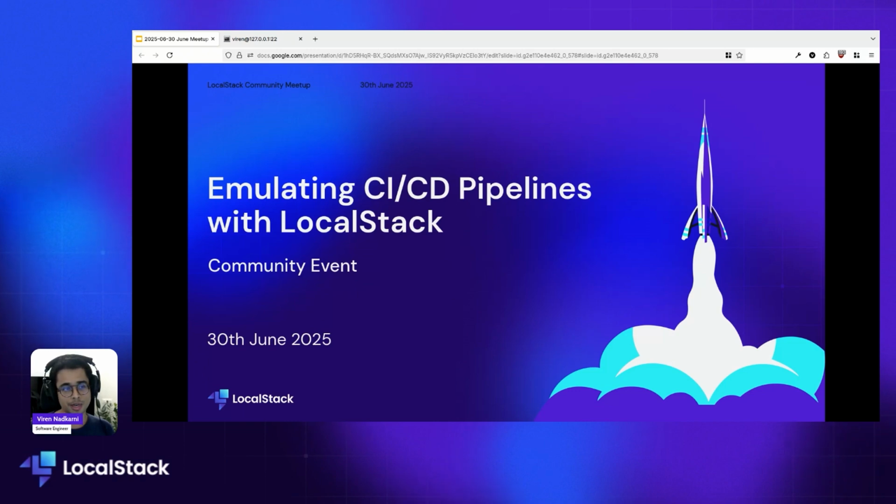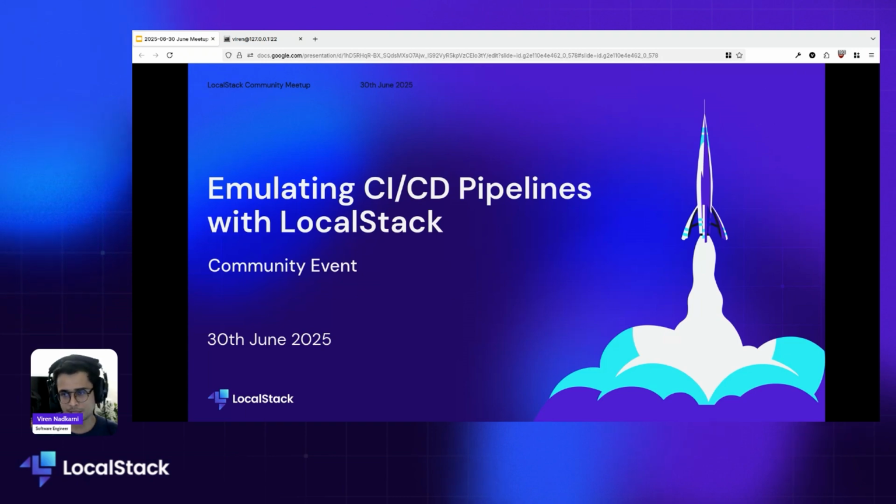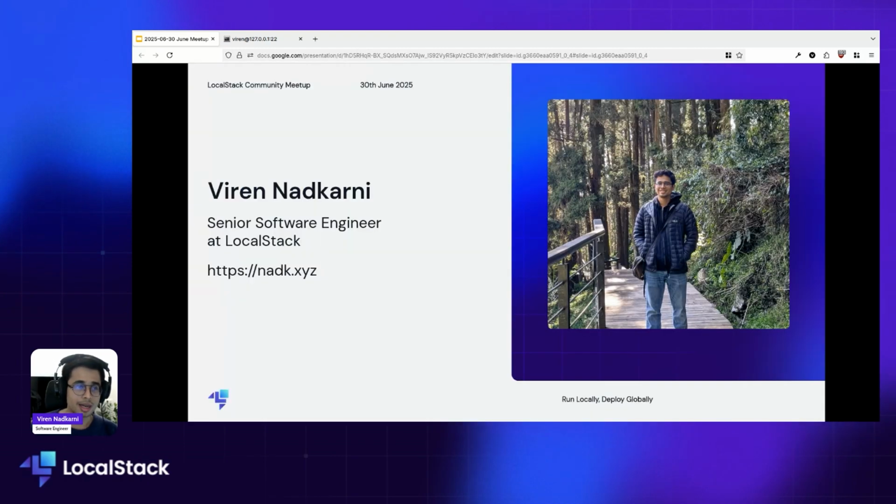I will be talking about emulating CI CD pipelines in LocalStack. This is the most recently added feature, or rather set of services. It's something that we've been working on for the past couple of months, and it lets you emulate the CI CD services in AWS.